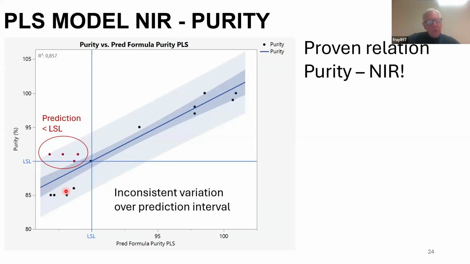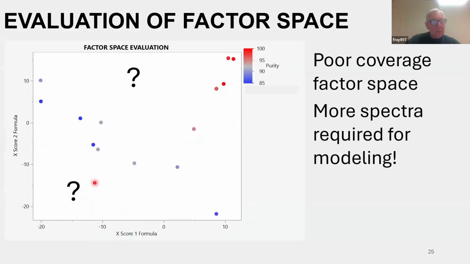So this low amount of data from this experimental design is surely not enough to generate a predictive model. Why is that? Because if we make a scatter plot of the scores 1 and 2 of the principal components 1 and 2, we see that we still have quite some wide gaps. So we need, of course, to fill up those gaps to make reliable modeling possible. So we need much more spectra.